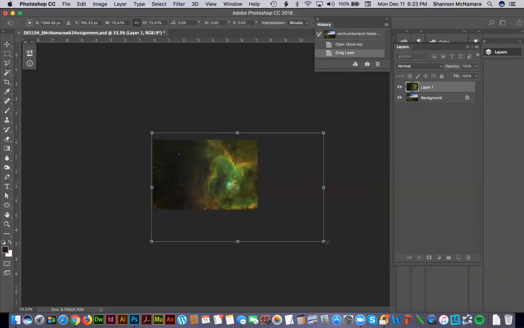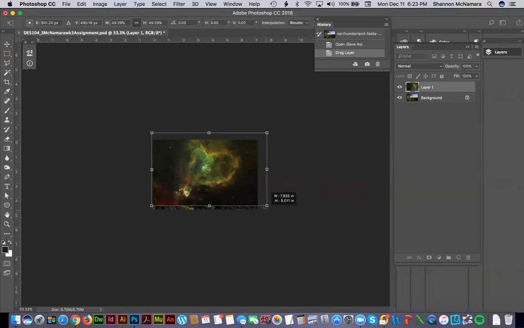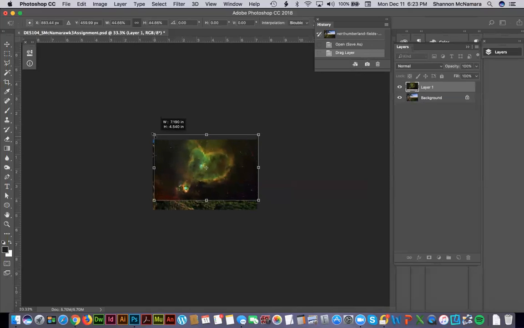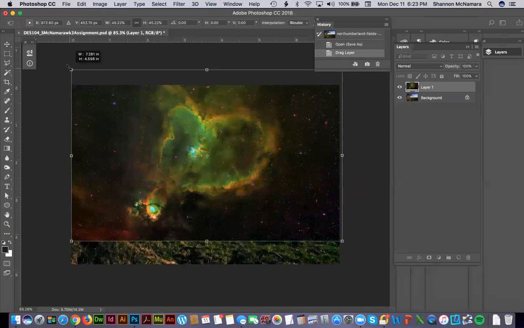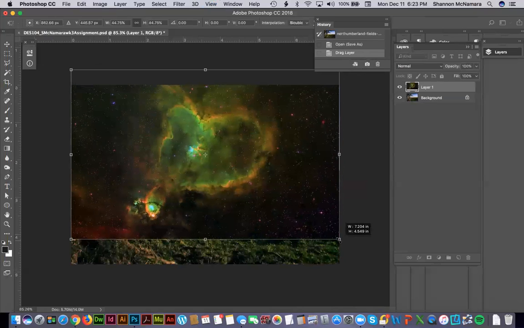And I'm just going to close this up to be the same width as this image. See if I can get it to snap right to the edge.